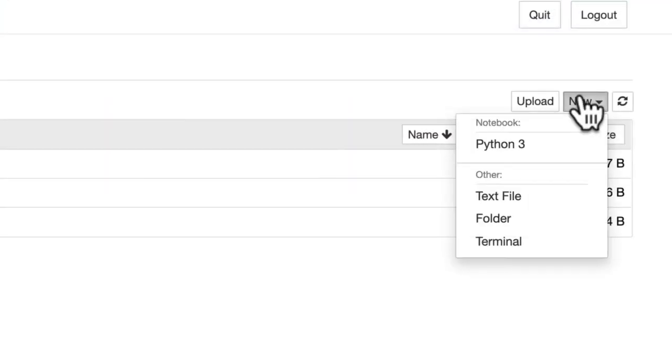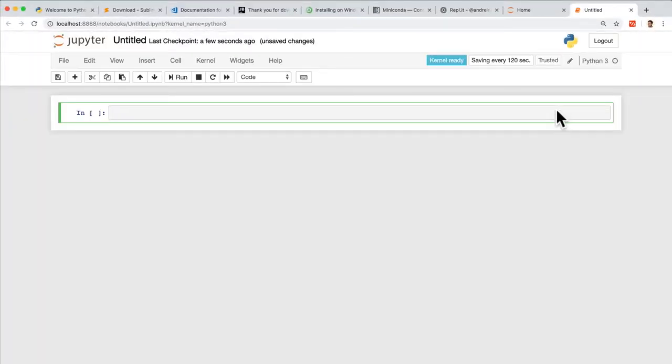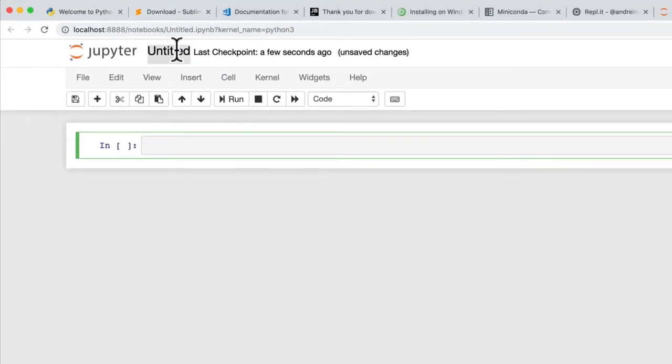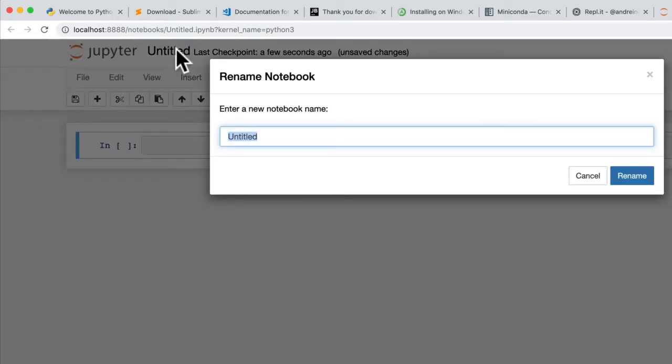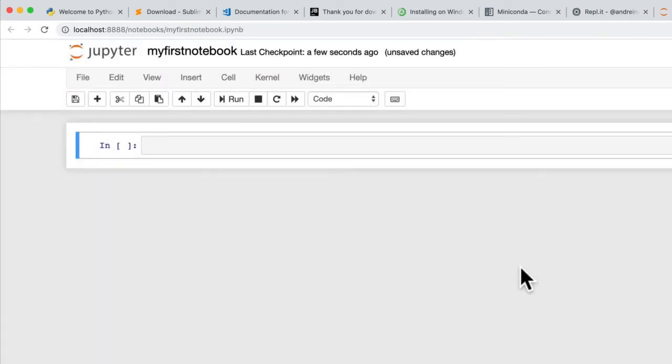I'm going to click on New and make sure that we select Python 3. Once I click on Python 3, we get a new Jupyter Notebook. And this notebook, which is untitled, we can just name My First Notebook. I'm going to rename it, and check this out.